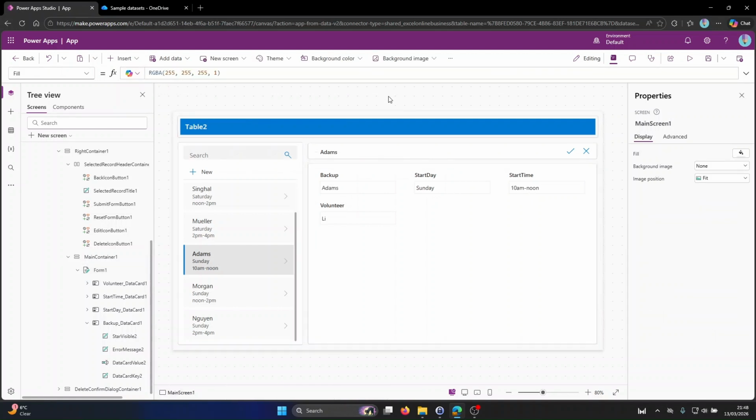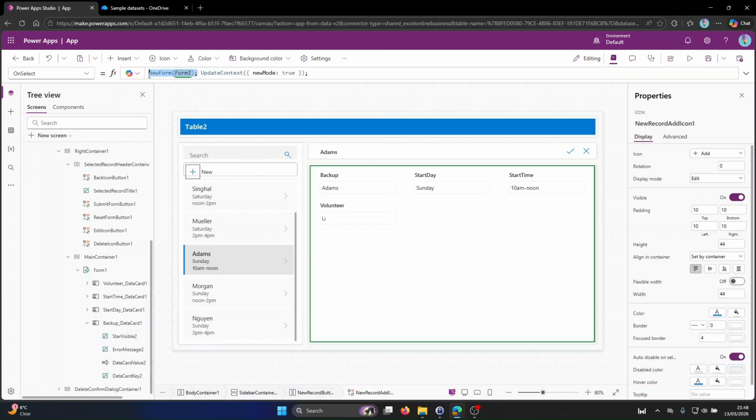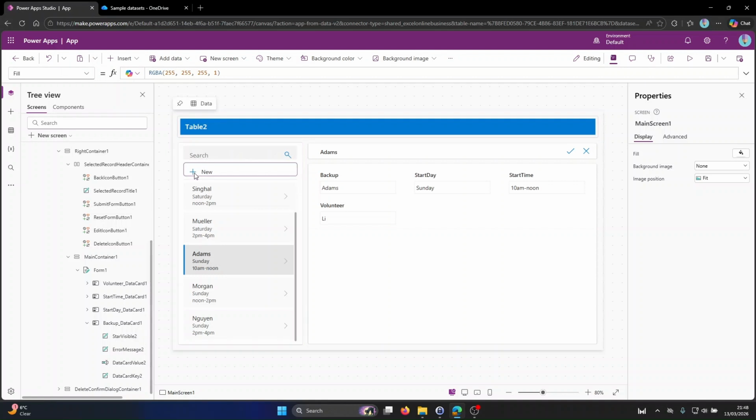For example, you can set the text property of a button to show new and its onSelect property to a formula that includes the new form function. If the user selects that button, the form switches to new mode, so that the user can create a record starting with the known values.